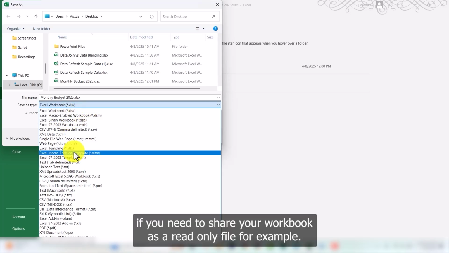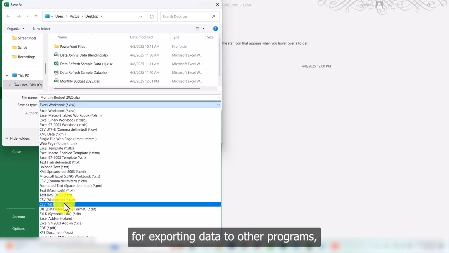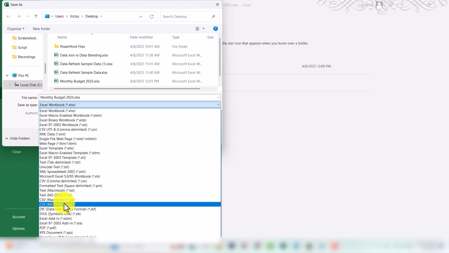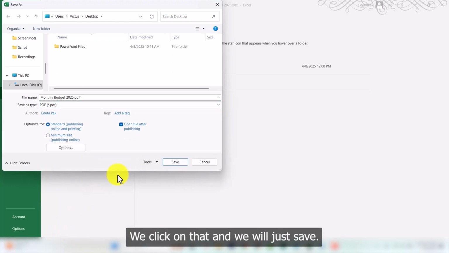The next we have PDF. If you need to share your workbook as a read-only file, for that I just use this .pdf extension for exporting data to other programs, for example, databases or websites. So, for example, I just want to go with PDF. We'll click on that and we will just save.